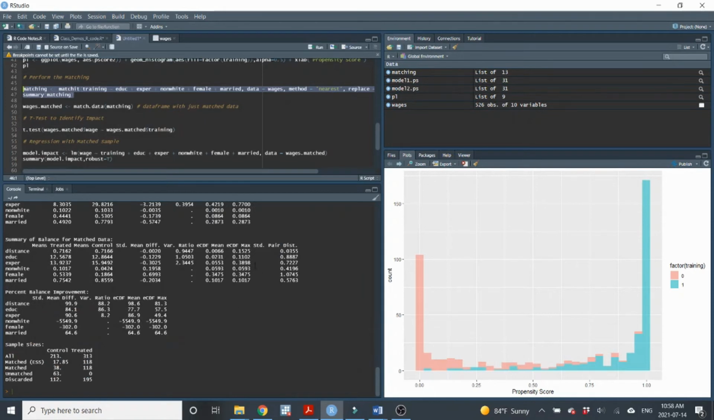Okay, so what this has done is it's performed a matching, and here's some summary information about the matching. This shows us the summary of the number of observations in the control and in the treatment that fall into different categories. So which ones were matched, which ones weren't matched, which ones were discarded, etc. Then what we want to do is create a new data set that includes only the data that was matched. So we're going to do wages.match. That's just going to be the name of my new data set. And I'm going to use this match.data command to generate the matched data. So here I'll run this and we'll take a look at it.